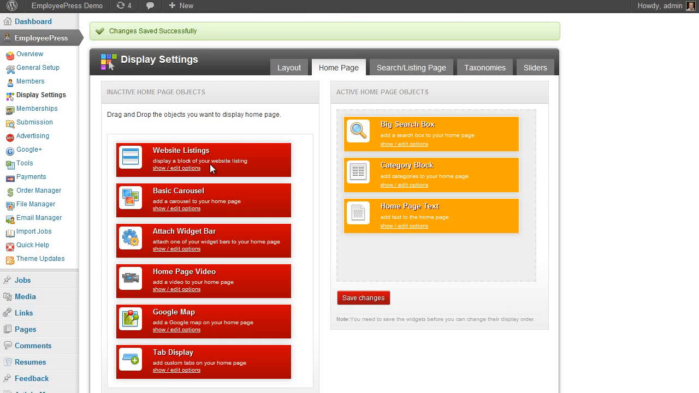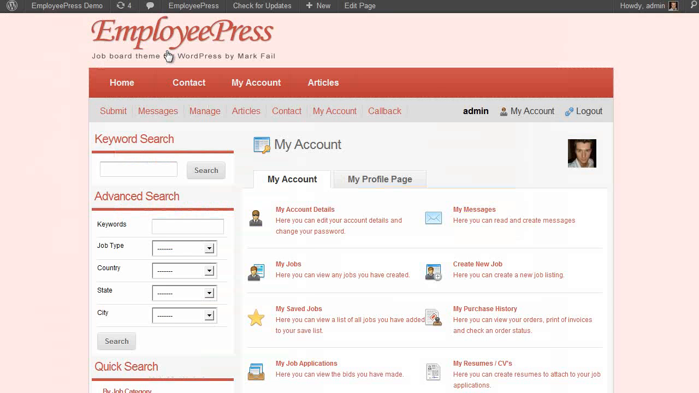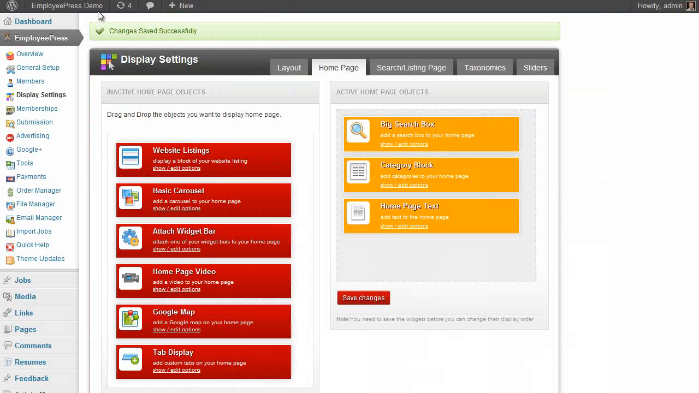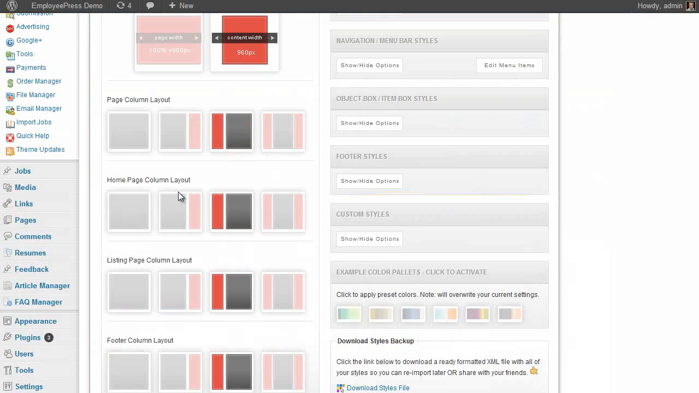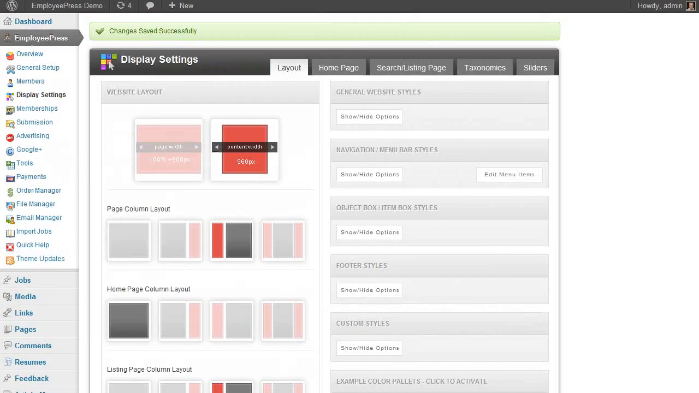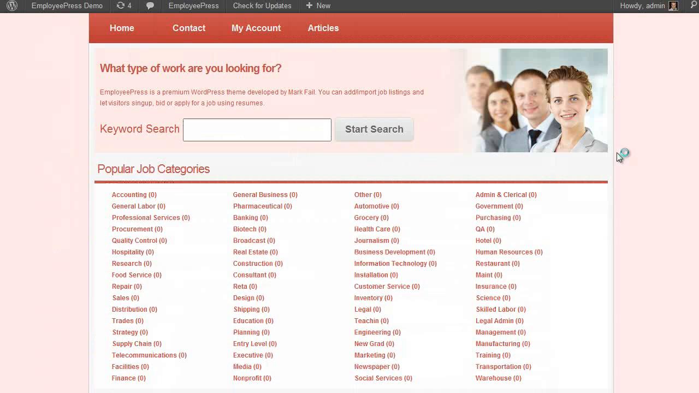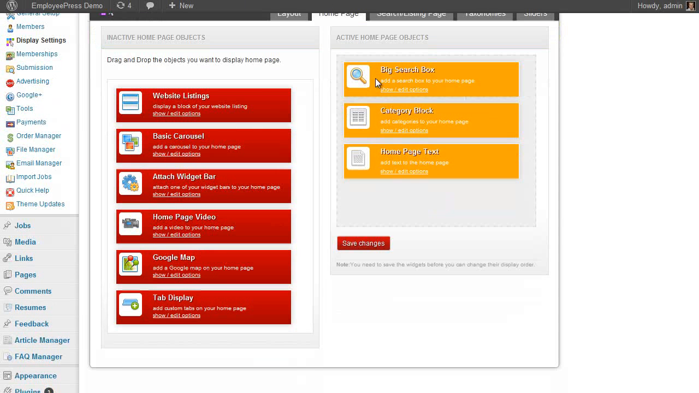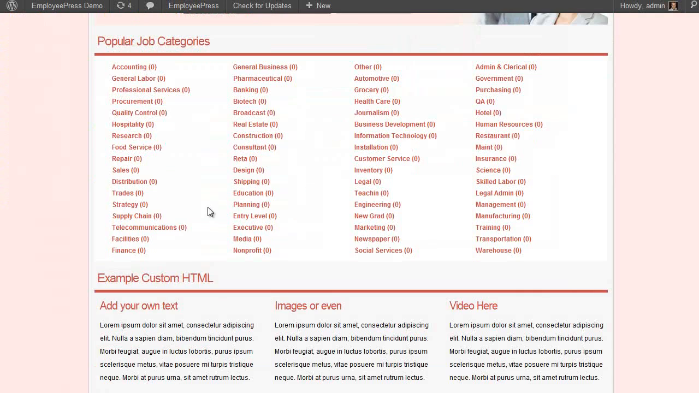We have the home page options. So for example, if we go back to the EmployeePress home page, we can see once we've customized the layout here, let me just switch it back. So the home page, we're going to have a full page layout here, so refresh. As you can see now, it's a full page. We can then choose the content that's on our home page. As you can see now, we've got this big search widget, home category block widget, and home page text.